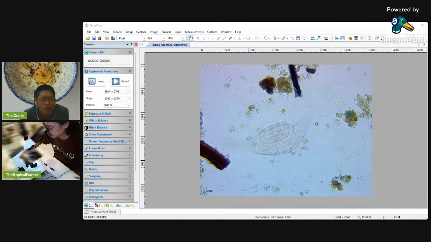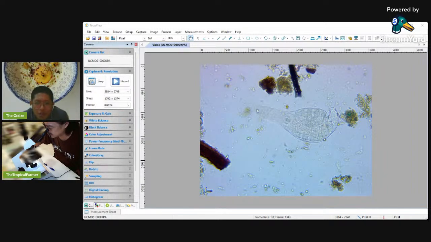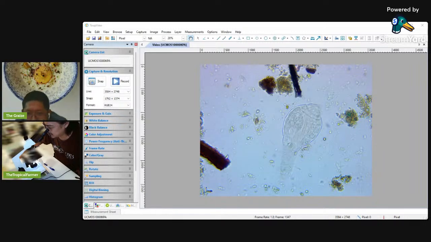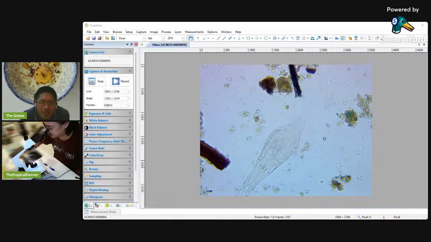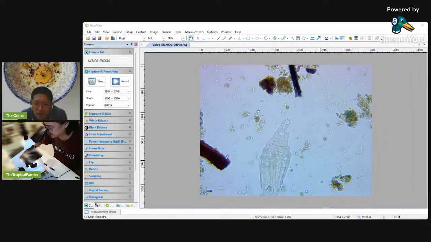Let's see, what do protozoa consume? Bacteria. Oh, look at it. It's so cute. Did it eat it? Look at the belly. The belly is full of bacteria. It'll digest that, and then it'll poop it out.